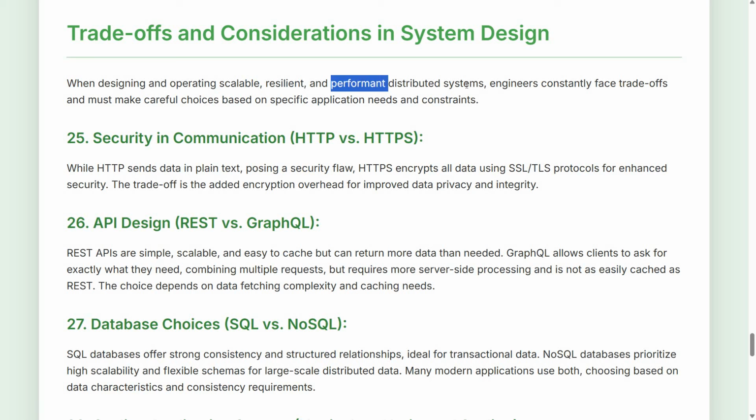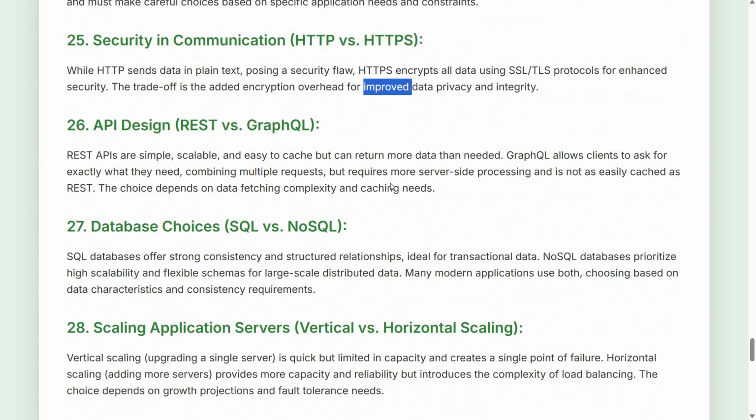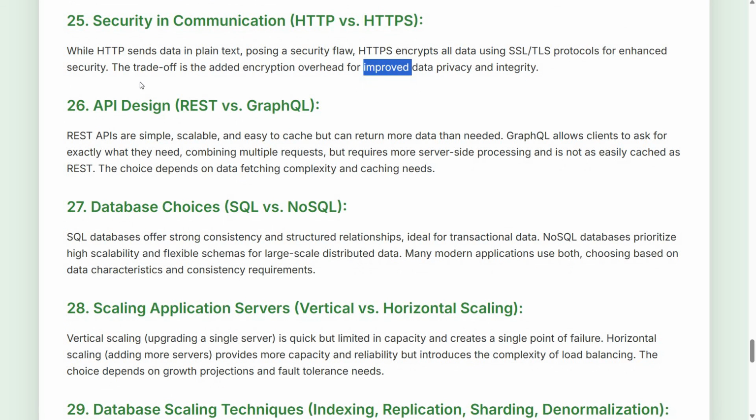So let's quickly recap some of the key ones we've hit on, like security and communication. Right. Choosing HTTPS gives you that vital data privacy and integrity through encryption. The trade-off: a small but measurable overhead in computation for encrypting and decrypting everything compared to plain, insecure HTTP. Usually a trade-off well worth making for anything sensitive.